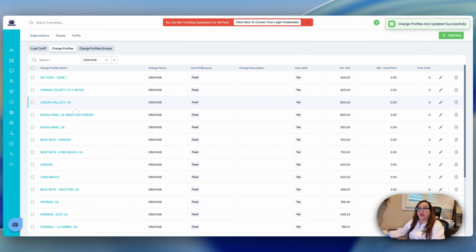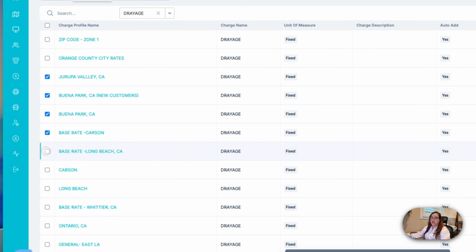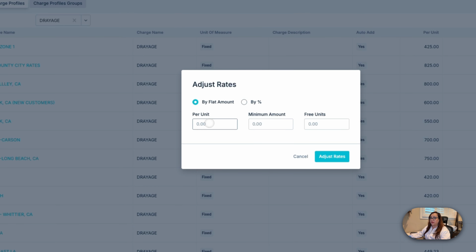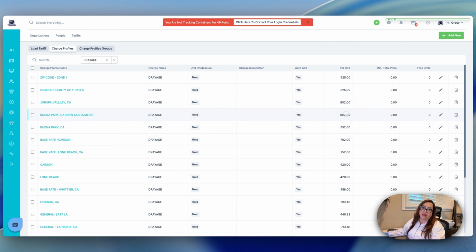Once I adjust the rate here on the profiles, if it's part of either a group or it's already attached to the tariff, it's going to automatically update that rate. You can also bulk update charges. If you want to do a multi update on multiple cities, you can click on multiple profiles and make those updates. You can adjust the rate by the flat amount, or again by percentage. Say this one is $2. I go ahead and adjust rates, and now I've made a $2 change for all of those profiles in bulk, all at once.